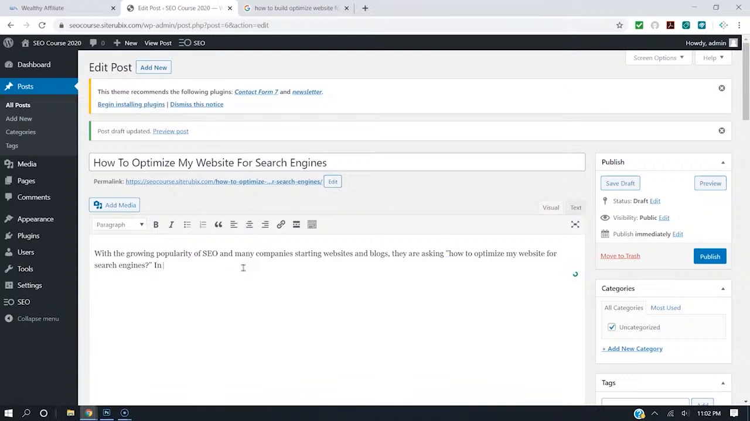In optimizing your website for search engines, it is not as difficult as many people think. I'm not going to write too much content because I don't want to keep you here a whole day, but I'll just write a few sentences. Let me just write one more sentence.